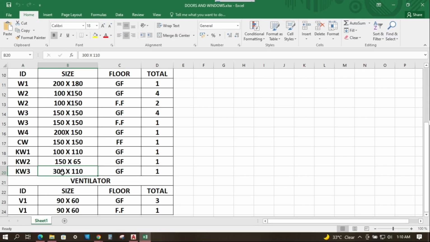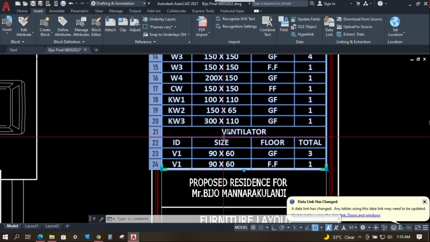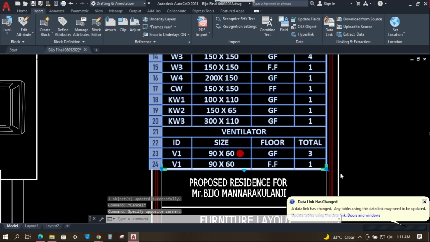So I will change it again. I will change it back to the old value, 150 by 110. Save and close. Again, I select the table, right click, and update that.